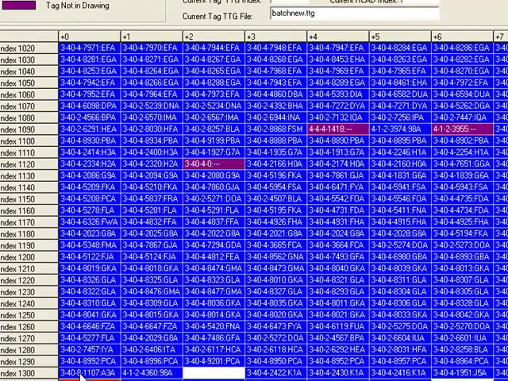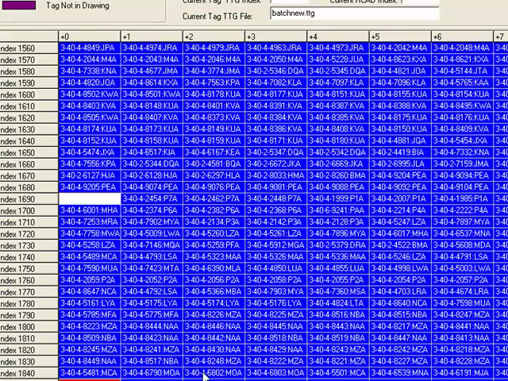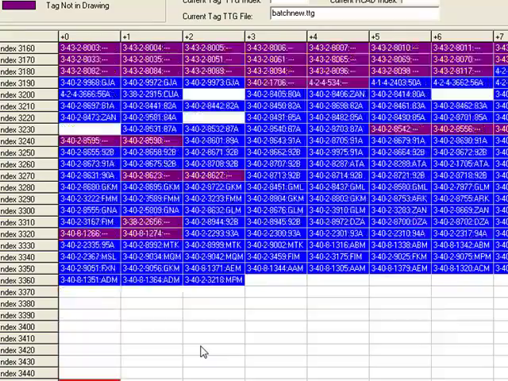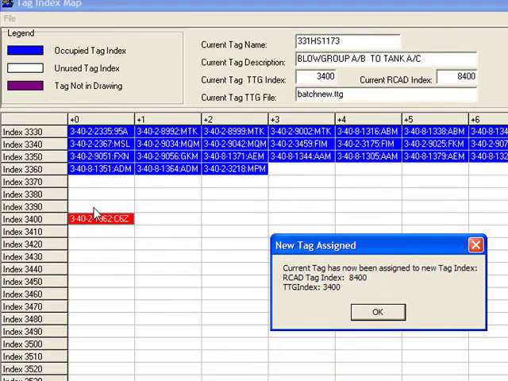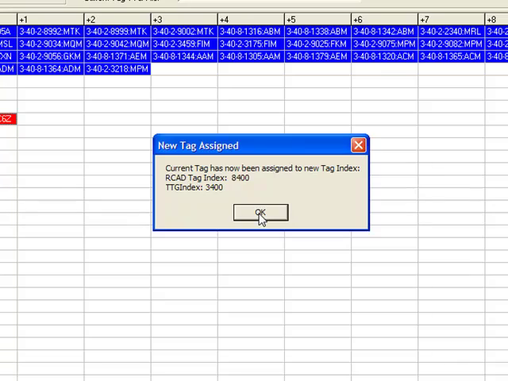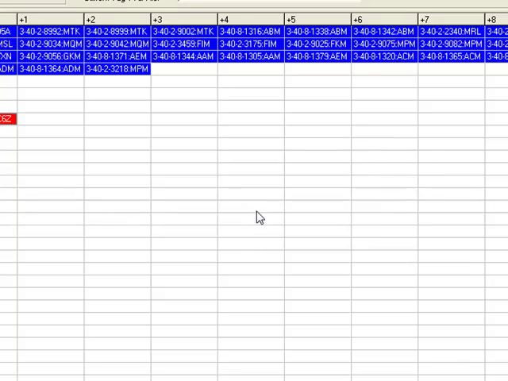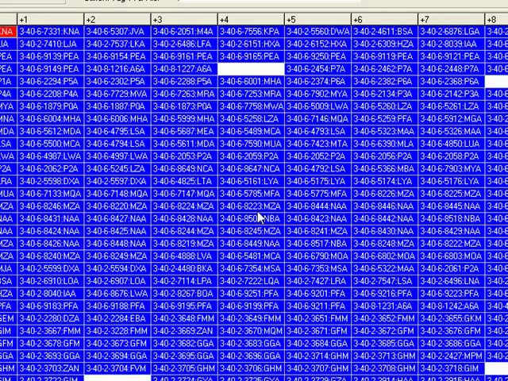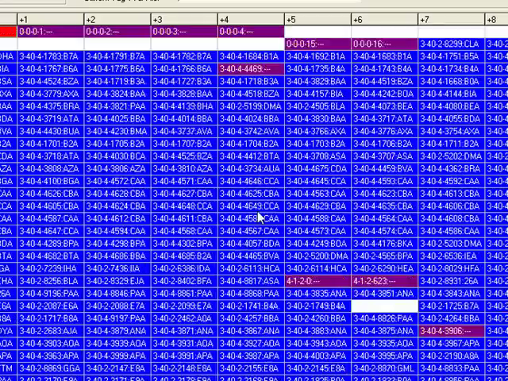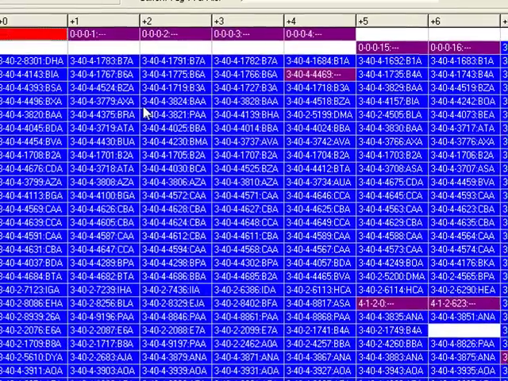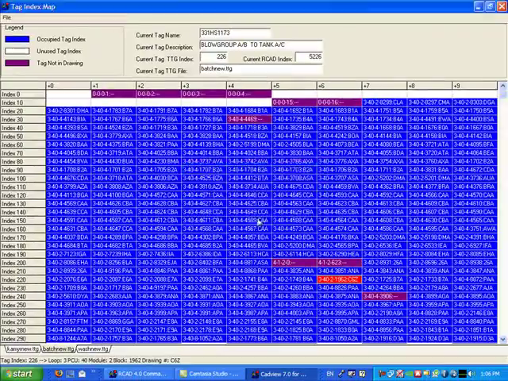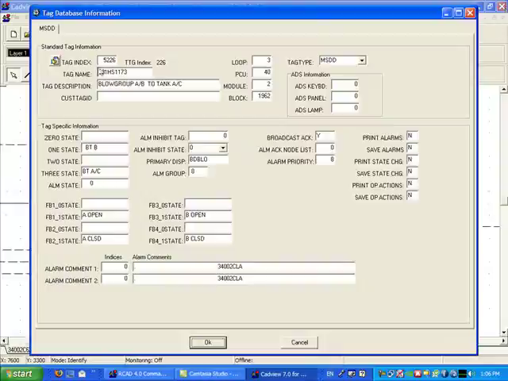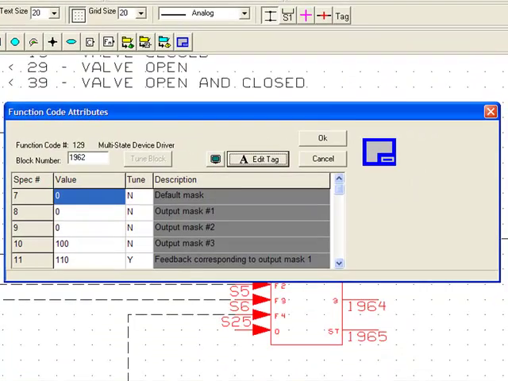But I'll just assign it to a new tag index here. Let me scroll down a bit, and I'll assign it at location 3400 by double-clicking in the field, and the new tag index is now 3400. And that was originally coming from God knows where, but maybe if it was here I can just put it back to that location right there. And as you can see, it's already brought it up to date.